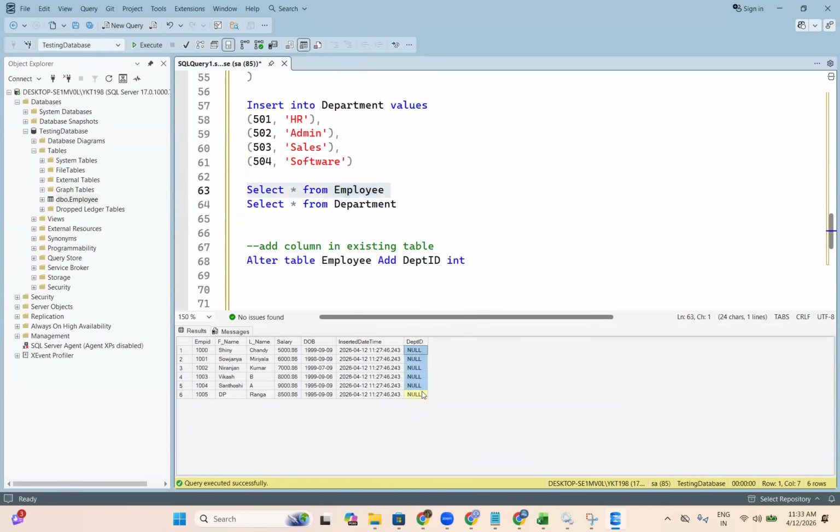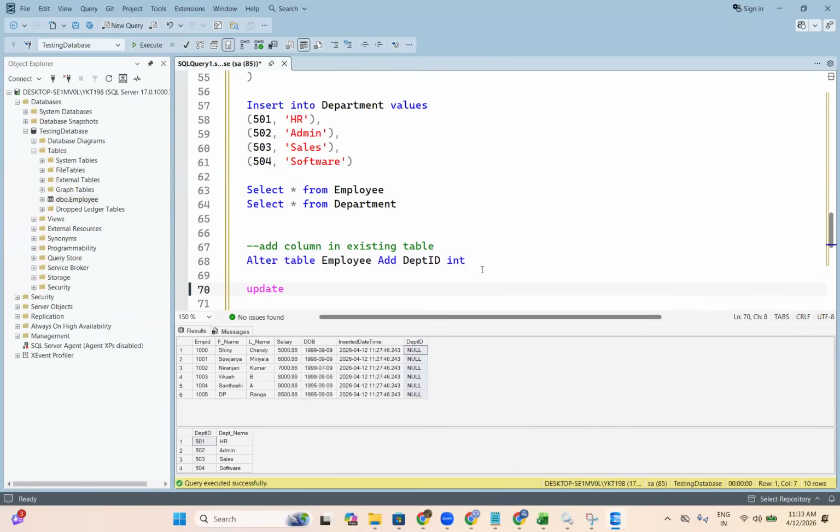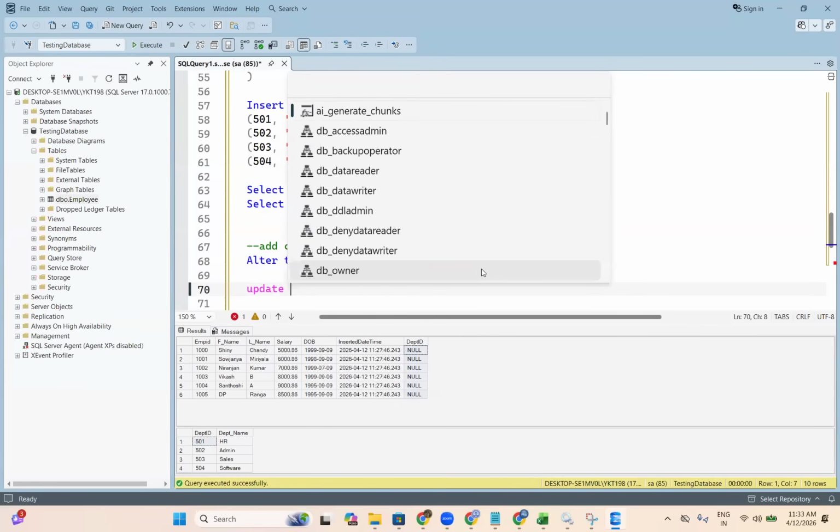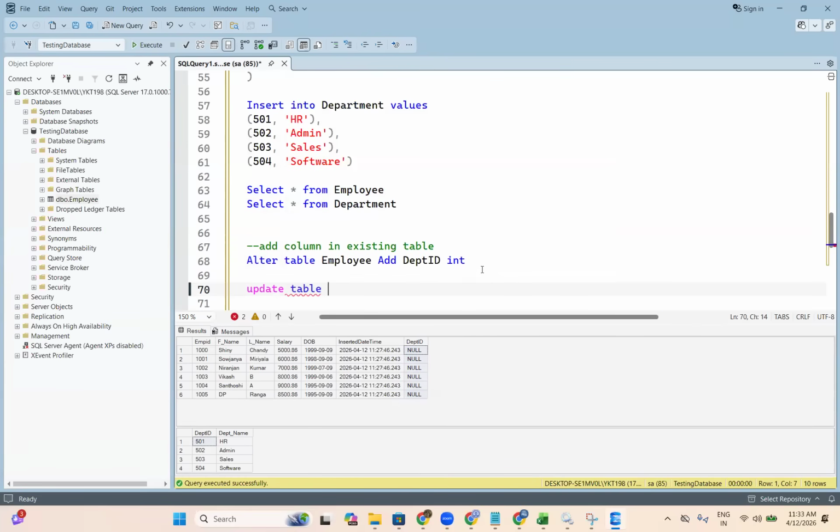Okay, the new column has been added, but you just added the column, the data is not present. Similar kind of employee IDs should be there, so you have to update the IDs. How can you update? With the help of the update command. Update table employee.